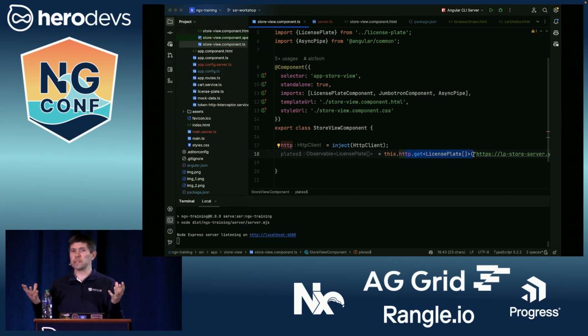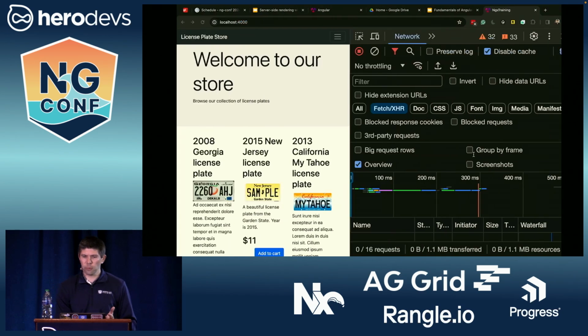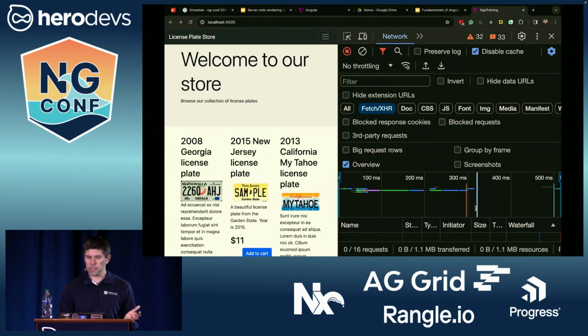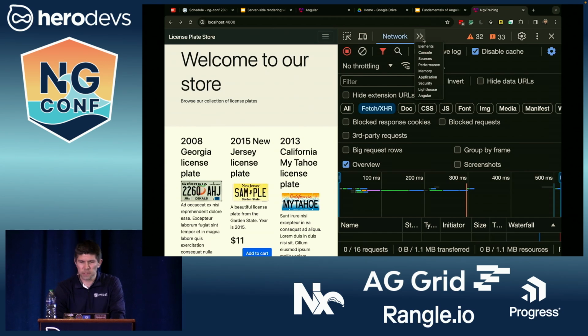So we don't see any HTTP request, right? It was already done on the server side, so there's no reason to redo it on the client side. We just use the same data. And so we don't see that HTTP request anymore. Nothing happened here. And if you wonder how that works, there's no magic to it, right?